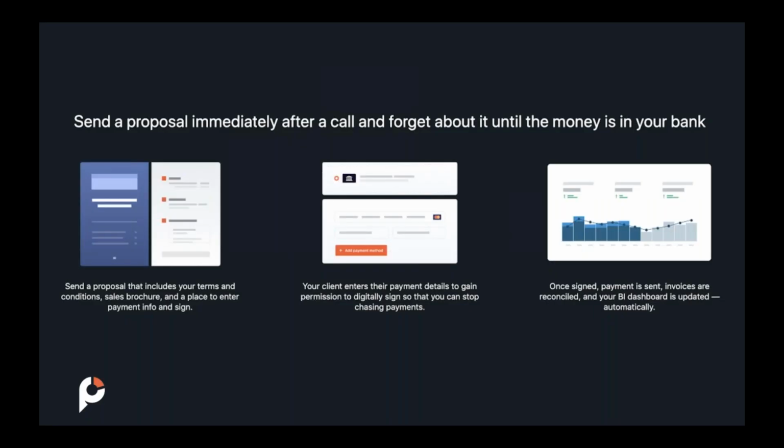To wrap up what that means, if I talked about the 3 pain points, this is the 3 solutions to that. So you're sending a proposal that includes your terms and conditions, that marketing brochure, and a section for your clients to pay you and sign off on the agreement.